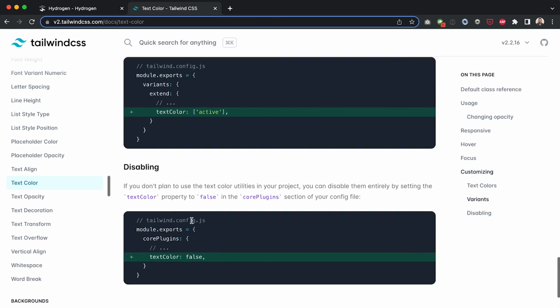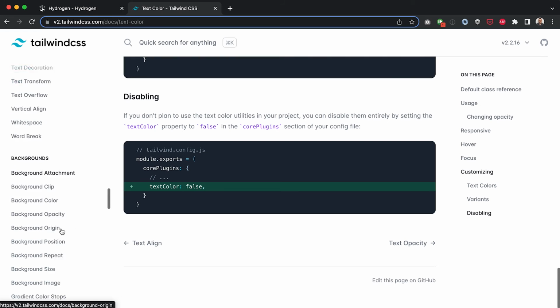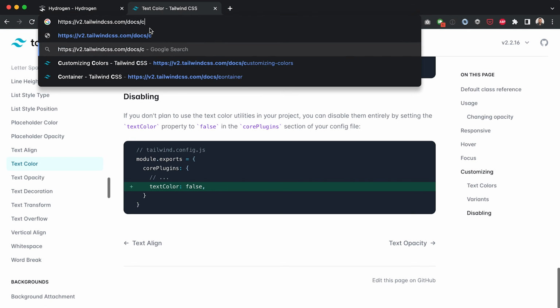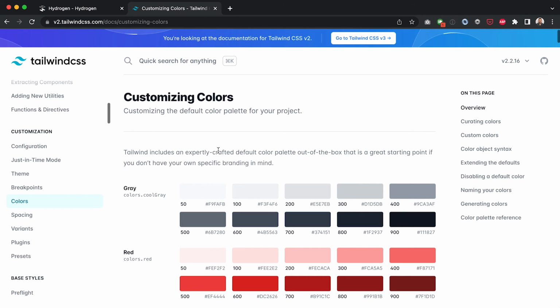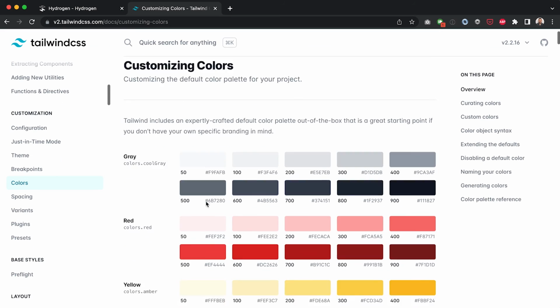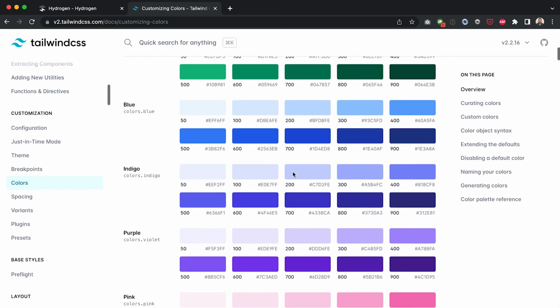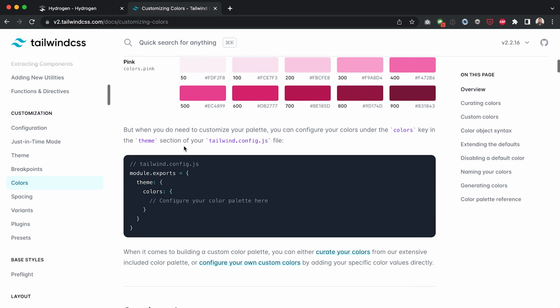There's a part on the documentation where it shows the color schemes. I have it somewhere in my search history. Here it is, customizing colors. And you can see here different palettes. As you can see here, the lower the number, the more faded it is, and the higher the number, the more dark it is. And you can do this with so many different colors.